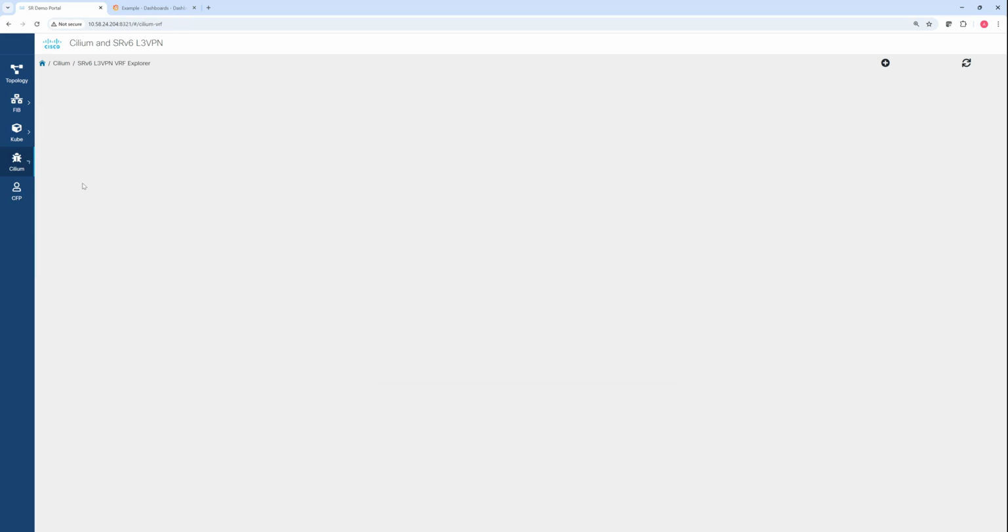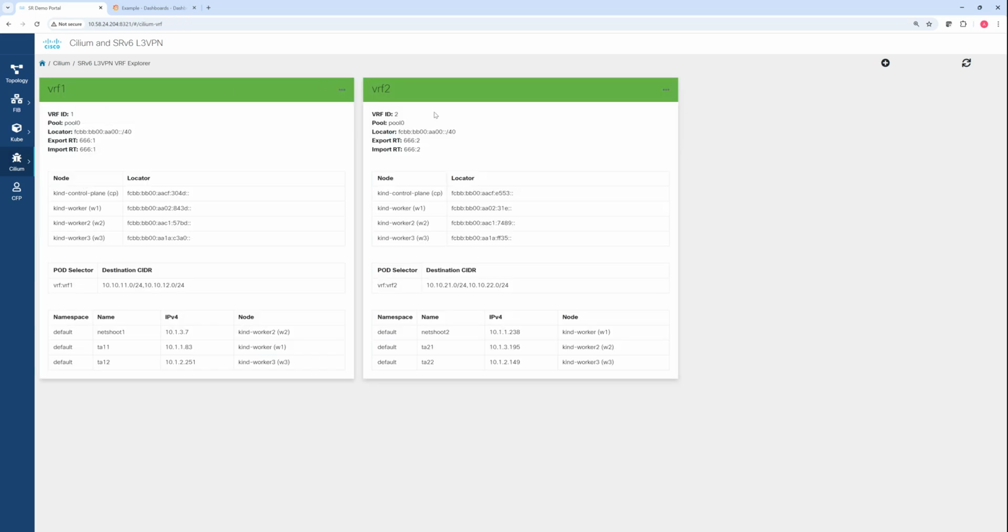We go to VRFs. We have two VRFs created. Both are associated with the same pool, so each gets its final SID from the locator on every node, right? That was the locator on node number, or maybe that one, right? On the control plane node, we have the function, ending up with the SID.